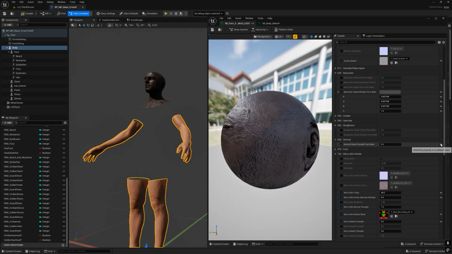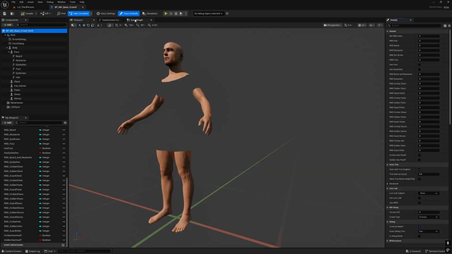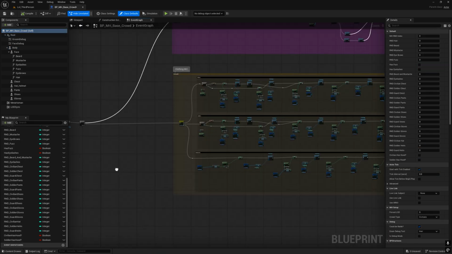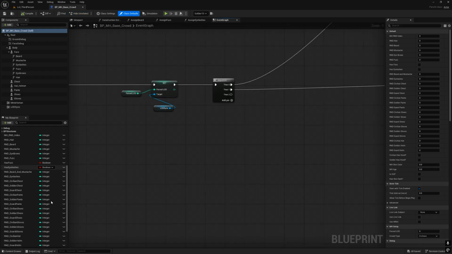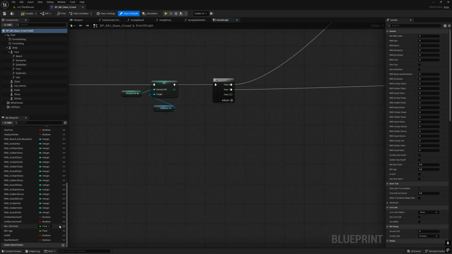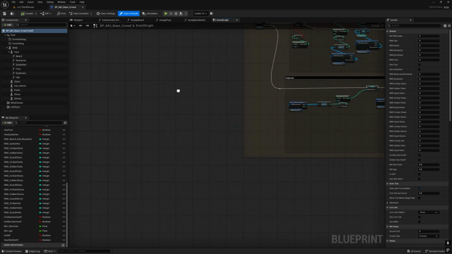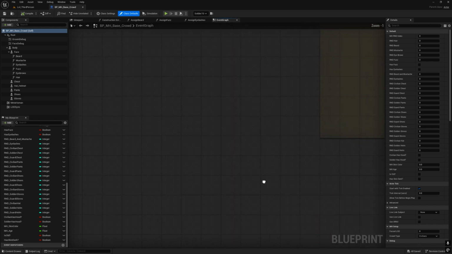So, let's reset the parameters and start to write the new code in the MH base crowd blueprint. First, add a pin to the sequence node. Then, let's create four variables. Two floats, MH skin color and MH age, and two booleans, IsOld and IsSkinDark. Then you'll see what they're for.